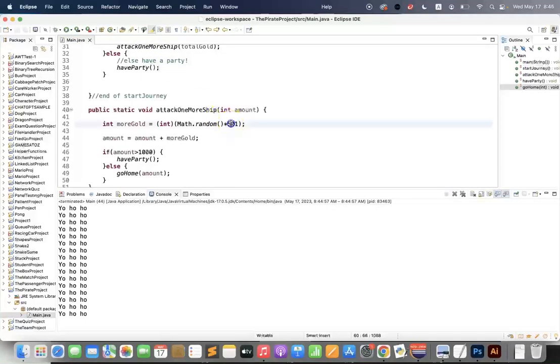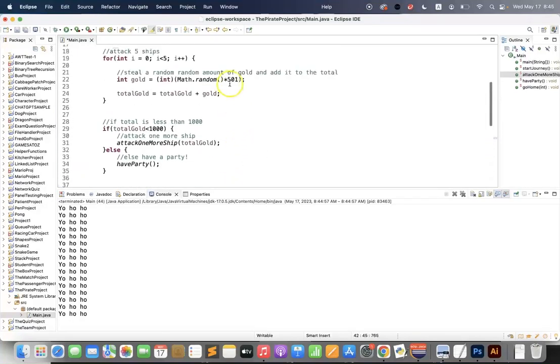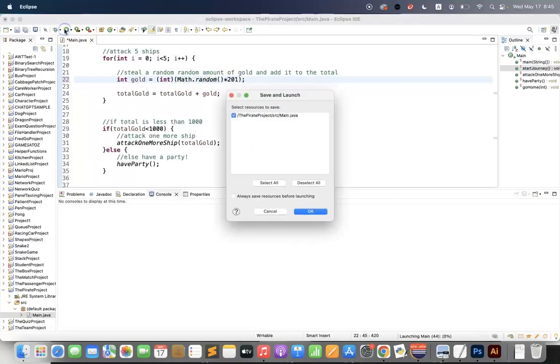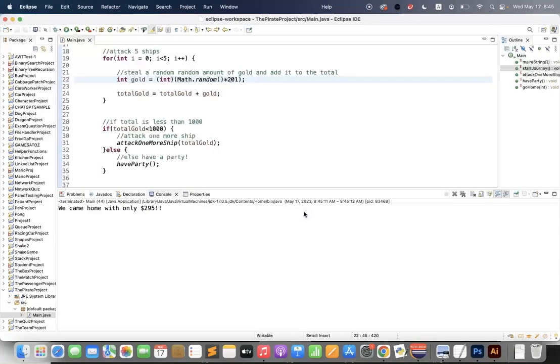So let's change the logic to force it to be less than 1,000. Let's say for each trip, they only ever manage to get between 0 and 200. Let's see if they still have a party. Oh, we came home with only 295, 529, 492, 317, 640. Wow, they're never making it, are they? Oh, they got close, 950. Ah, unlucky pirates. You're rubbish.